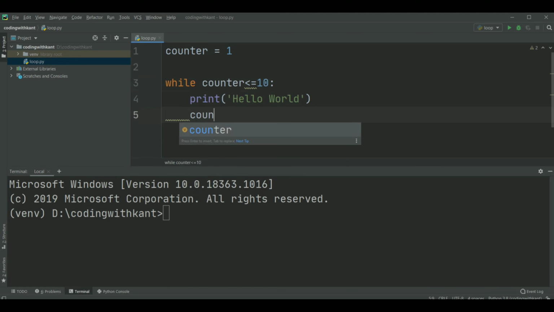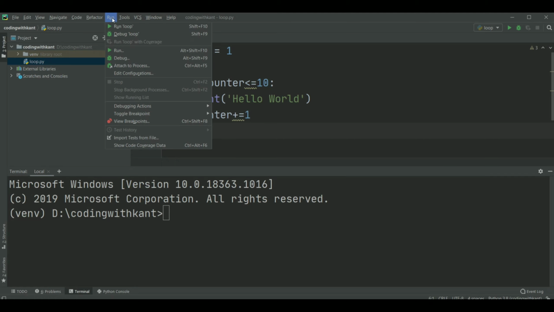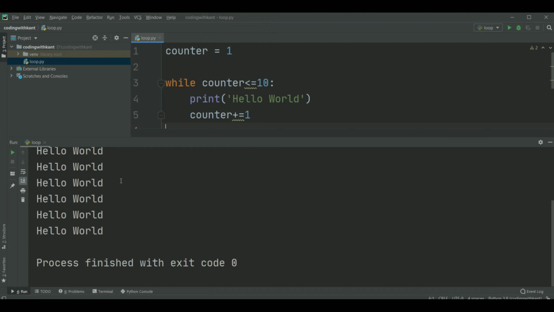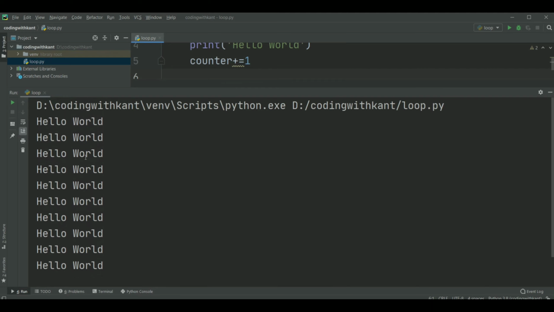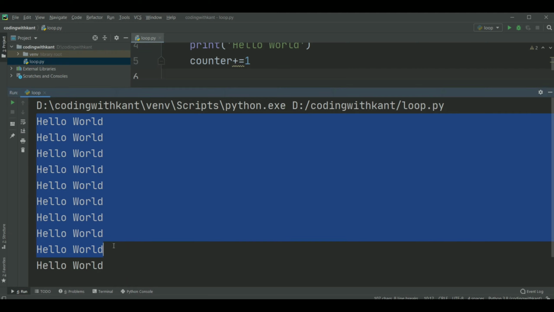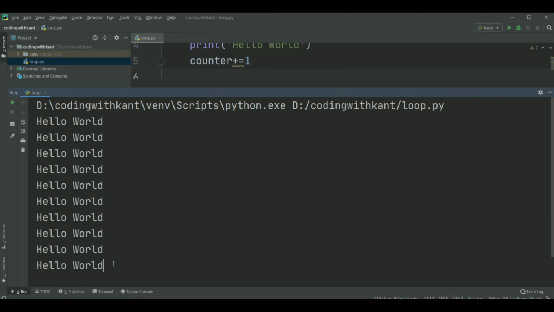And after printing hello world, we will increase the value of counter. So counter plus equal to 1. Here we are using the increment operator. We are just increasing the value of counter by 1. Now what if we run this particular program? Let me increase the size of the terminal. 1 2 3 4 5 6 7 8 9 and 10. Hello world has been printed only 10 times, so we have successfully printed hello world 10 times on the screen.